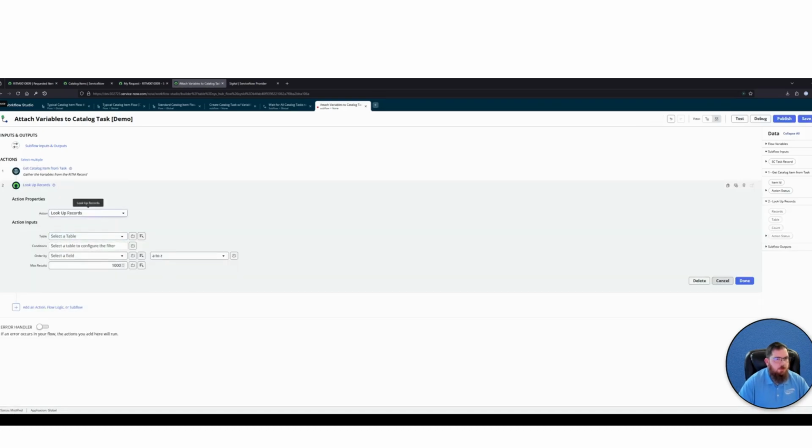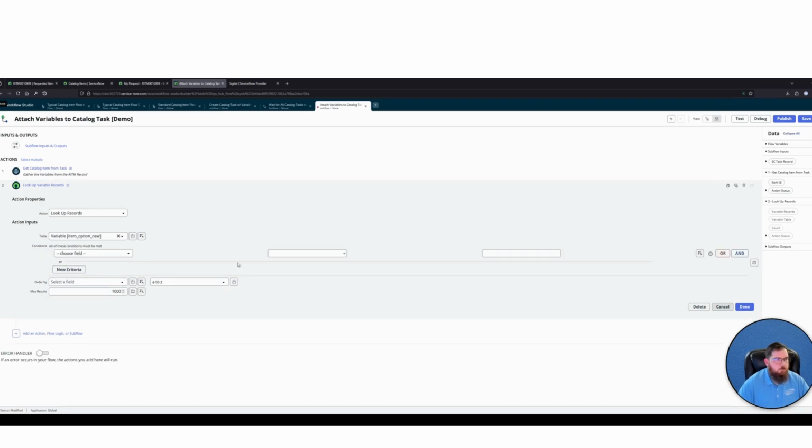And the table that we're hitting against is going to be the item option new table. So this is going to look a little funny for people who haven't done it before. But what we want to do in this particular case is script the criteria because there are some APIs behind the scenes that we want to use. So let's go ahead and annotate this real quick.